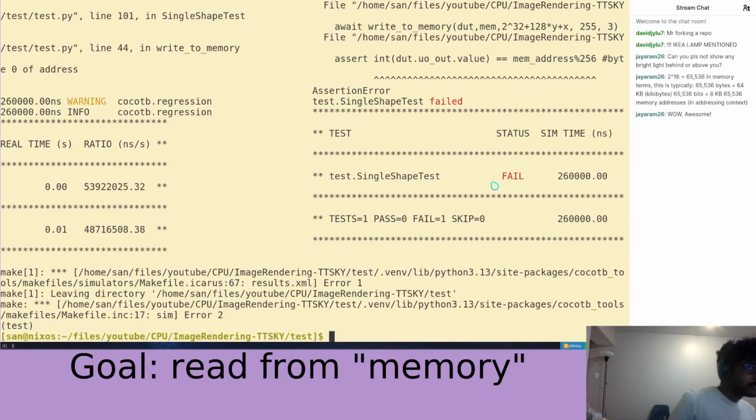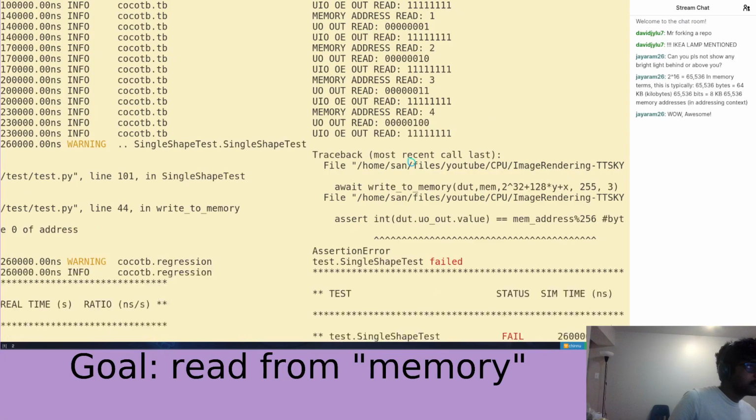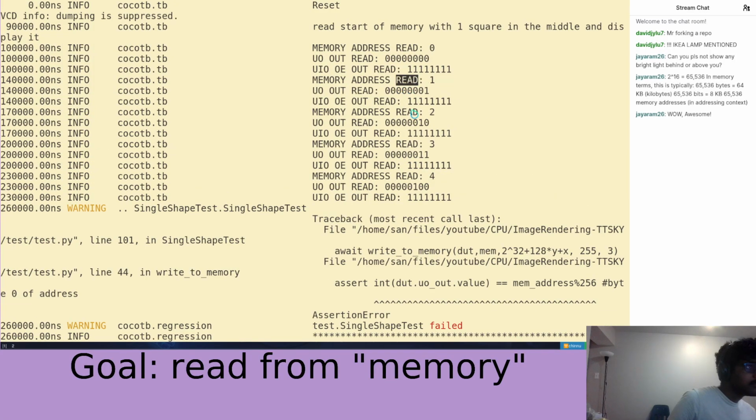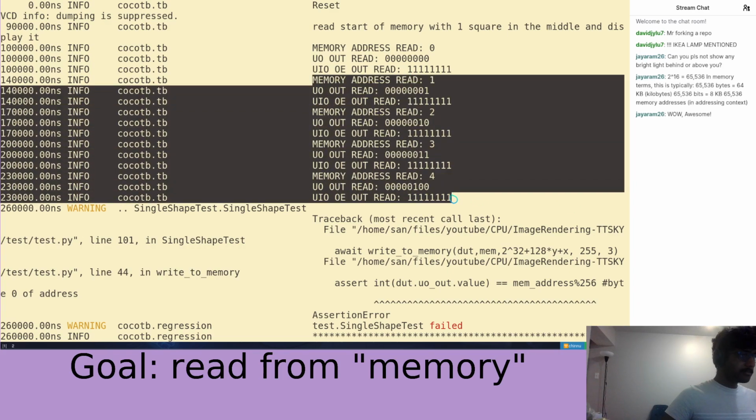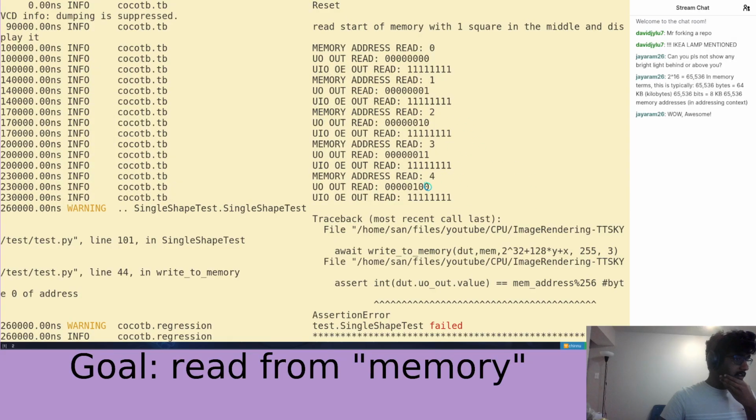And the writing will fail. We are able to read 0, 1, 2, 3, and memory address 4. So this is where our bounding box is, right? So if you remember, yes, it worked. And so yeah, we're able to read where the bounding box is, and so theoretically, now we should be able to check to it.